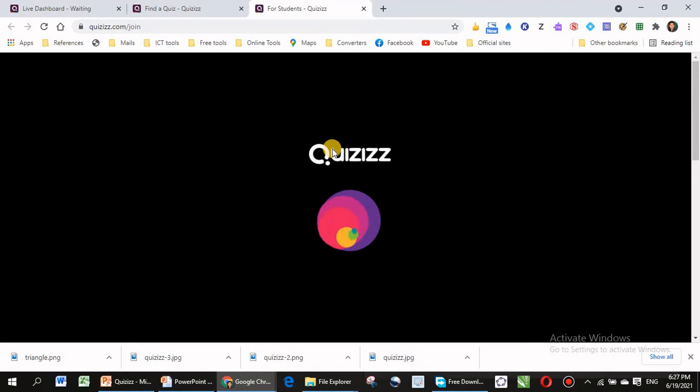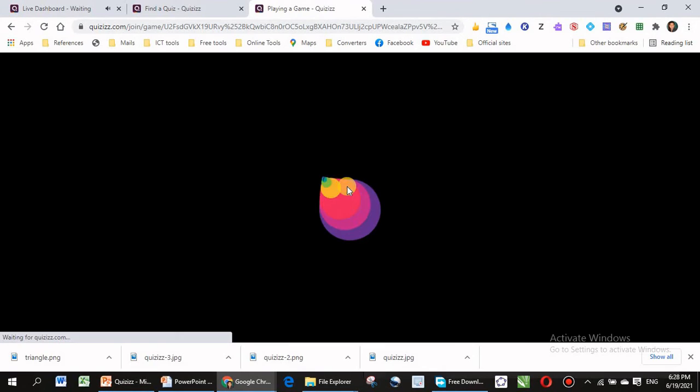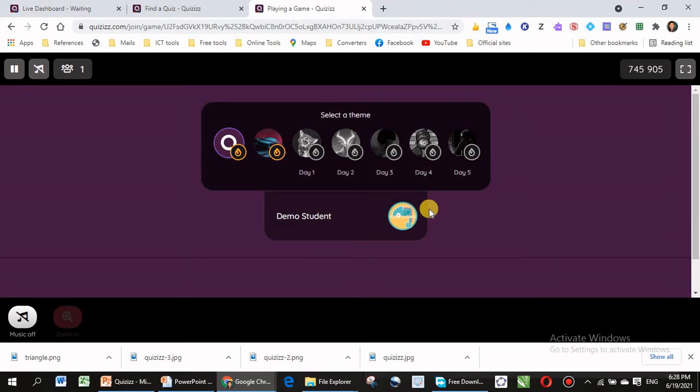This is the students portal. So click on write your name, demo students, and click on start. You may mute sound effects, mimics, and read aloud, whatever you want. Let's enable sound effect and mimic also. Write your name and click on start. Wait until the host starts the game. Now this was the students portal.